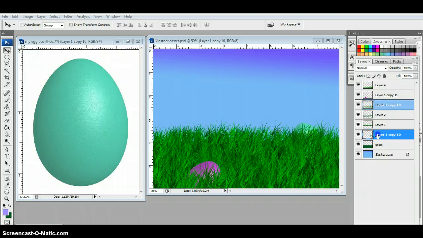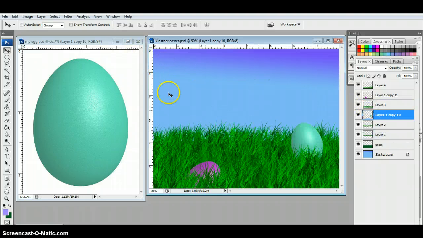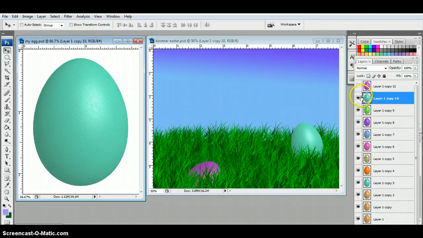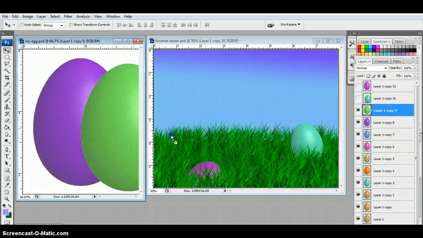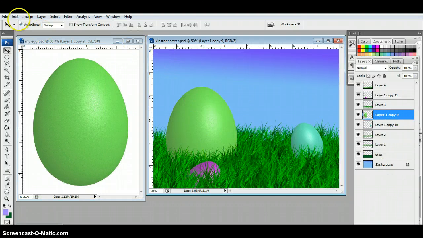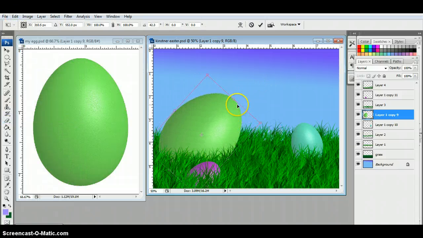Actually, this should be moved up. I don't know what I'm doing here. Okay. Next egg is the green one. Oops, I didn't move my layer, see? Change layers. Drag the green egg. Again, Edit, Free Transform. Rotate it a little if you like.